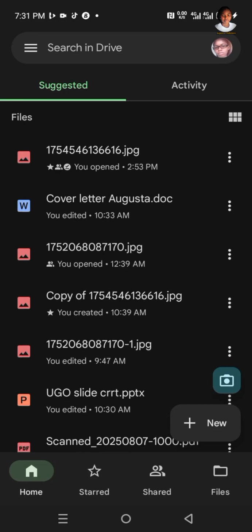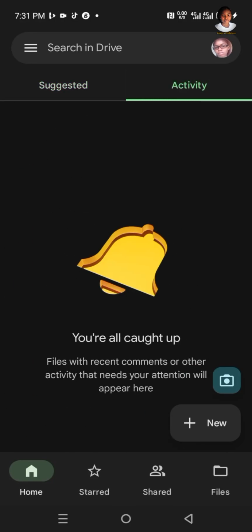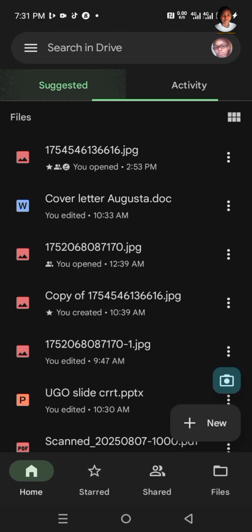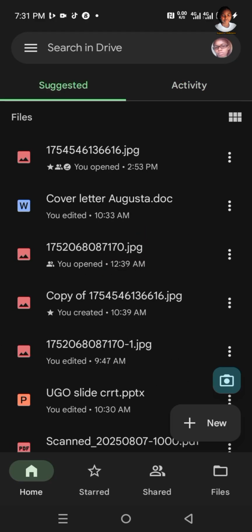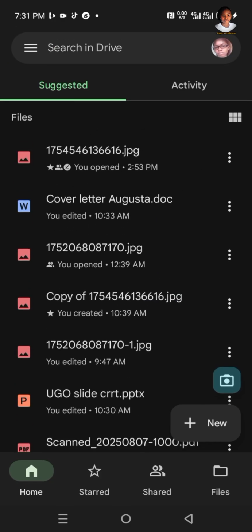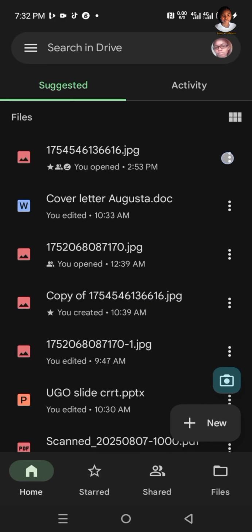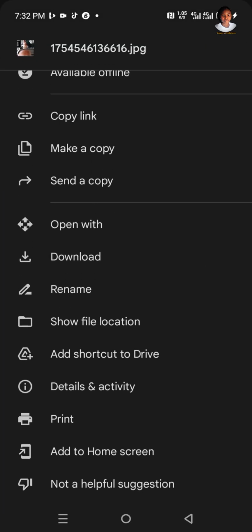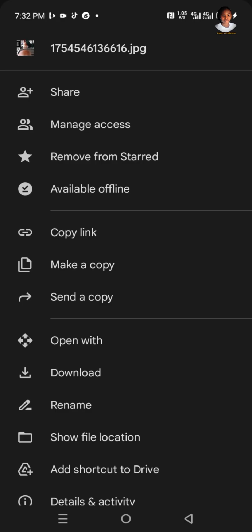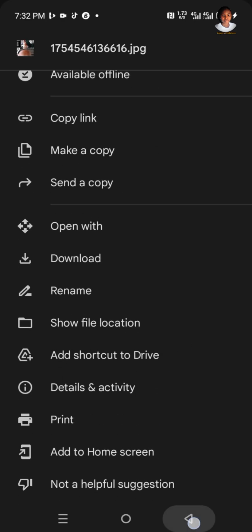Then you can see the activities. If there are files with recent comments or other activities that need your attention, they will appear here. Then let's go back to the suggested. You can see the files and you can see the three dots. It means that there are more options to this. So as time goes on, we are going to learn all these options here.